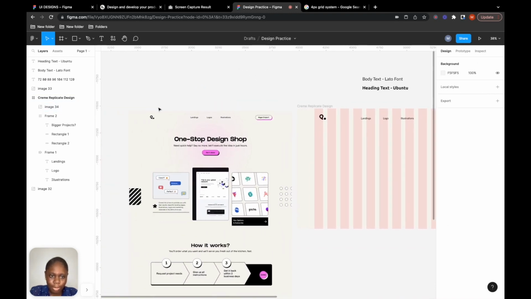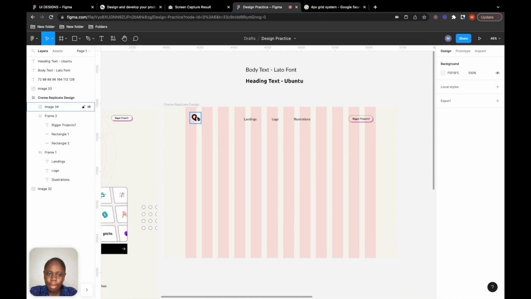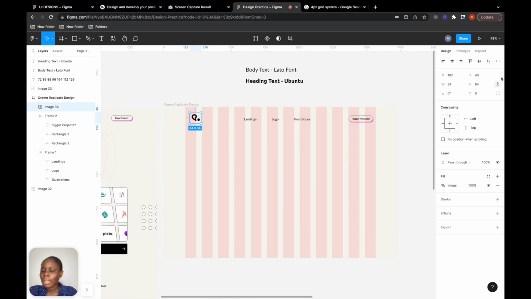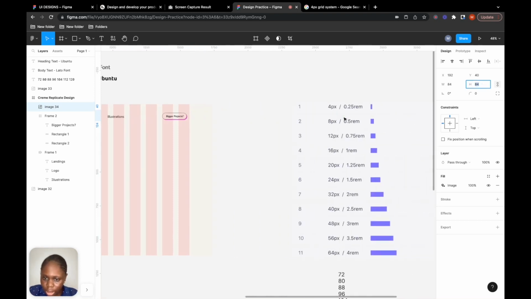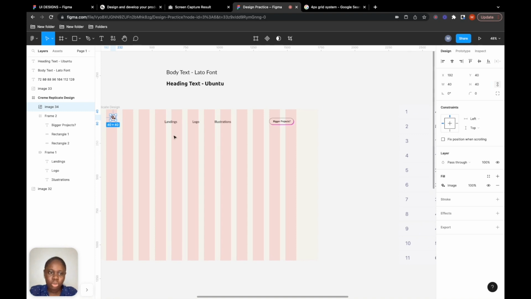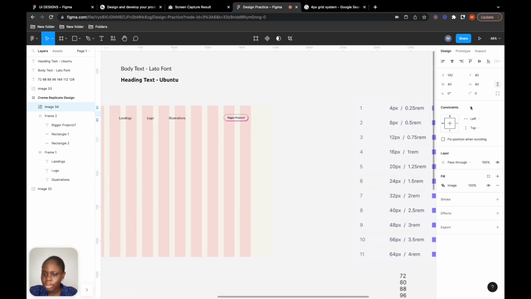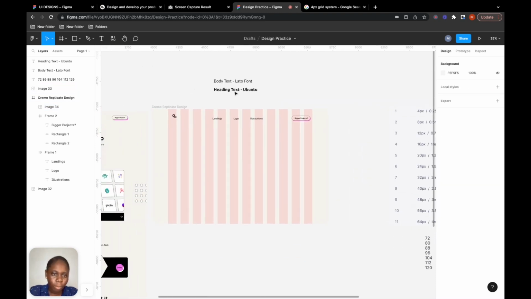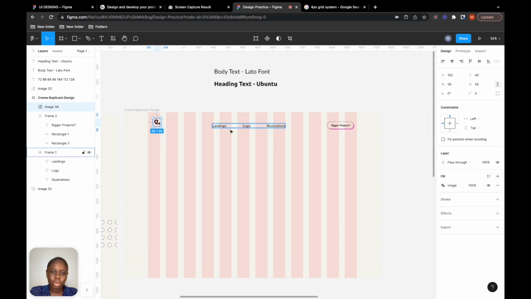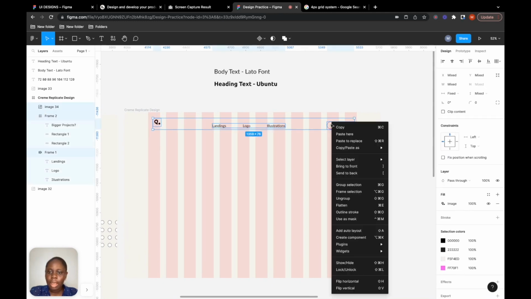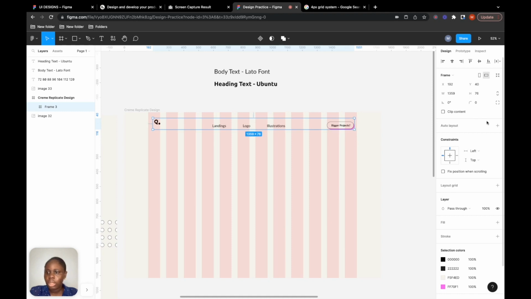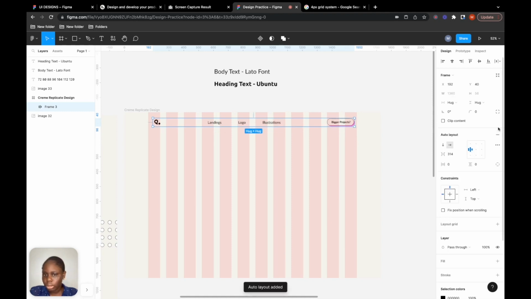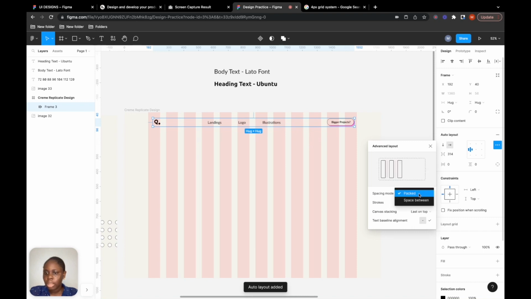This logo is looking quite bigger than what we have here. So I'm going to reduce the size. Let me see how 40 looks. 40 looks too small. Let me see how 56 looks. I think 56 is manageable. So I'm going to select every element here and put everything in a frame selection. Then I'm going to add layouts and use the spacing mode space between.